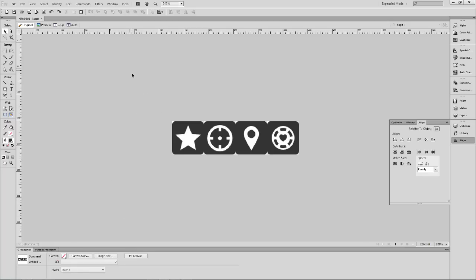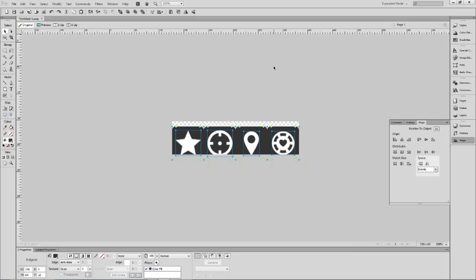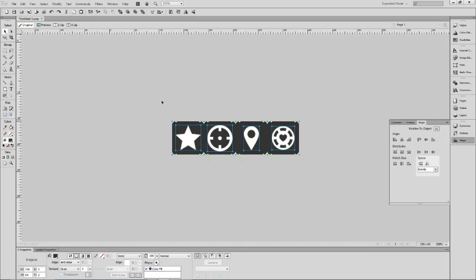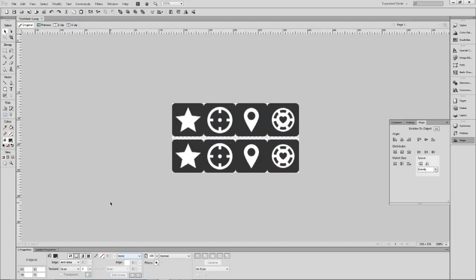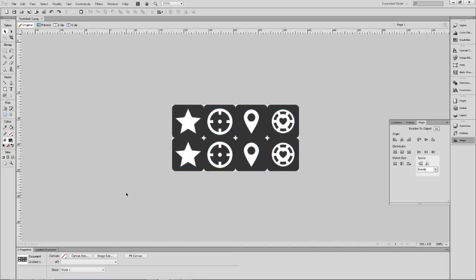What I'm also going to do here is prepare something for later on in this tutorial. So I'm going to copy and paste these. Now I've got another set of these icons, and I'm going to position them underneath.